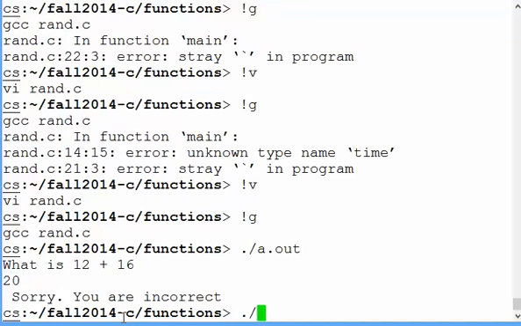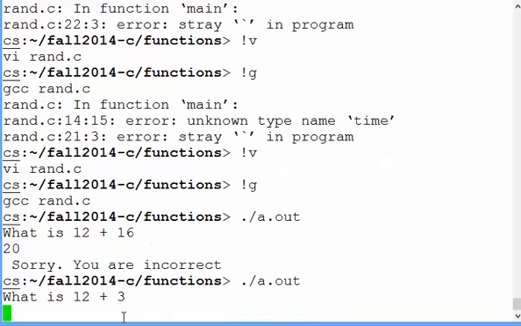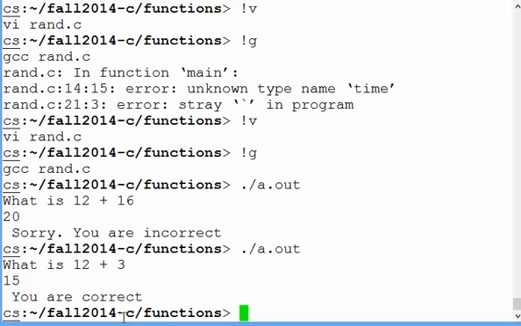Let's run it again. What is 12 plus 3 this time? And let's say I made it 15. So you are correct. That's all.